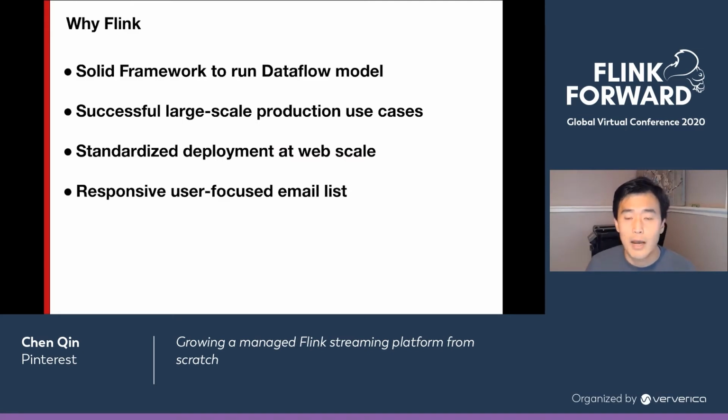So let's go back to why Flink. As I mentioned, we had several use cases evaluated during the 2018 and 2019 timeframe. What we see, compared to all these different technologies, is Flink is a really solid framework to run the data flow model, and they struck the balance between maturity and novelty. On top of it, we see great adoption across the industry, including Netflix, Uber, Alibaba, and other big use cases. So we gained the confidence that this large-scale production use case can cater to our needs and meet our web scale demands.